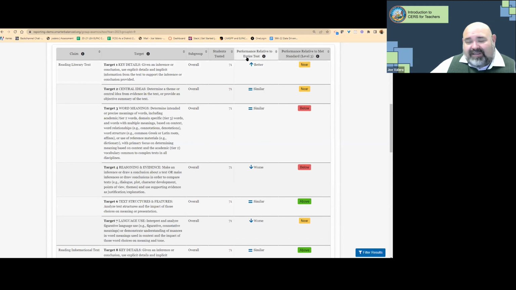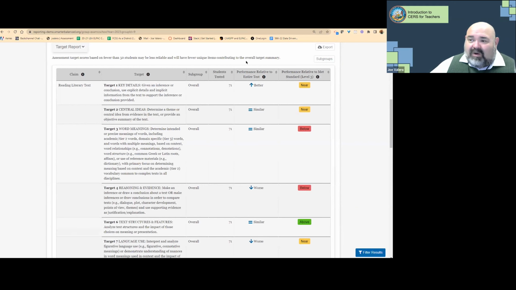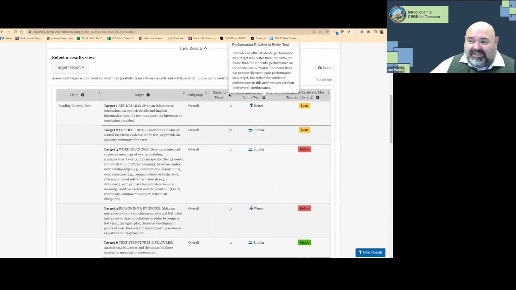And if I don't know what that means, CERS does a wonderful job of going over with these little eye icons. That sounded kind of funny. Eye icons. Click on it. It's going to pop up. It's going to give me information. So performance relative to the entire test and also performance relative to Met Standard or level 3.